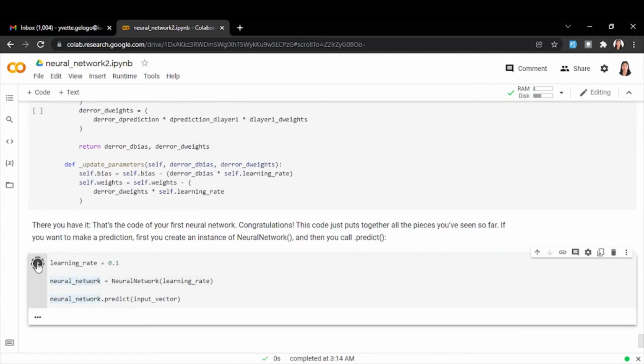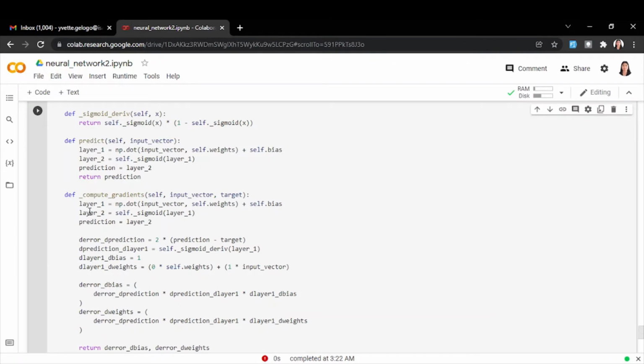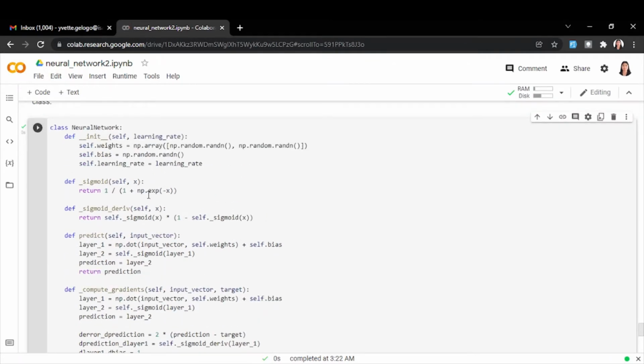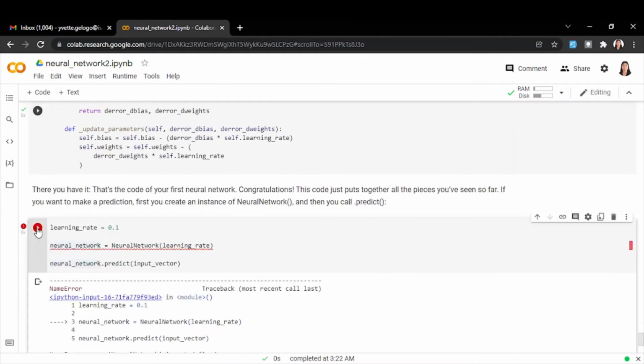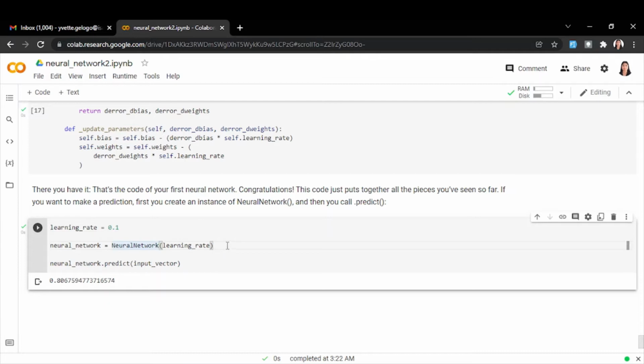So, learning rate naton is... Okay, learning rate naton 0.1, neural network. So, ginkuha lang naton siya. And neural network dot prediction input vector. Okay, so there you have it. This code is your first network. Congratulations, your code puts together all pieces you have seen so far.